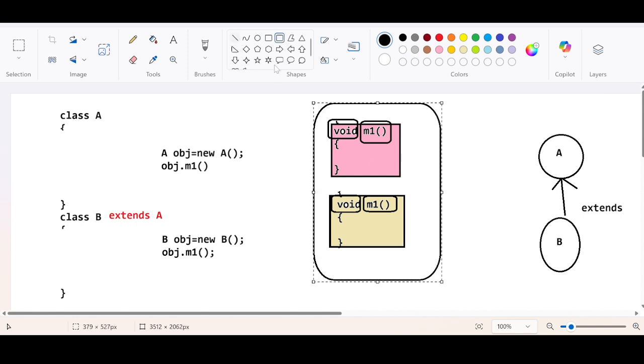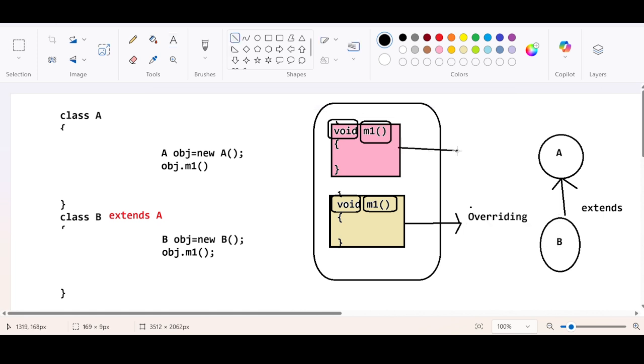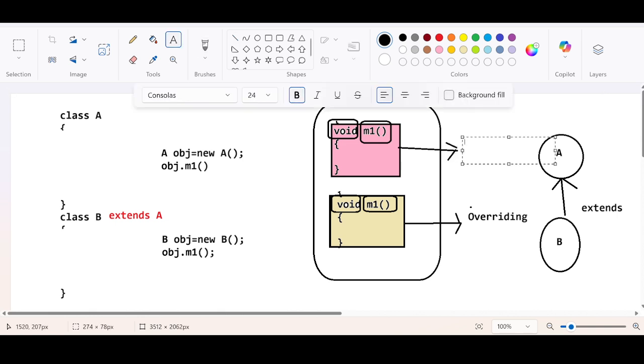The method that is there inside the child class is called the overriding method. The method that is there inside the parent class is called the overridden method.